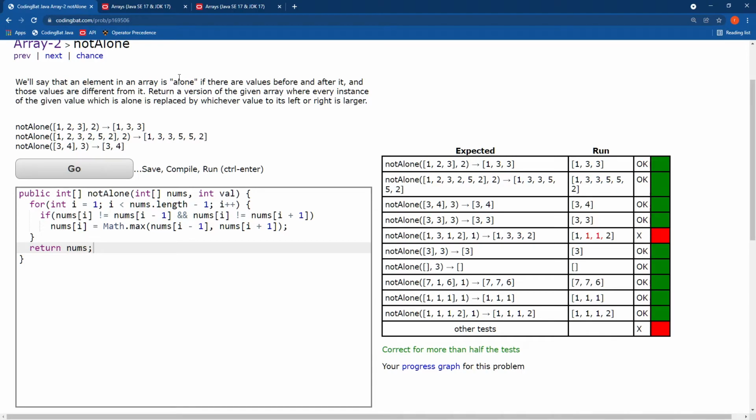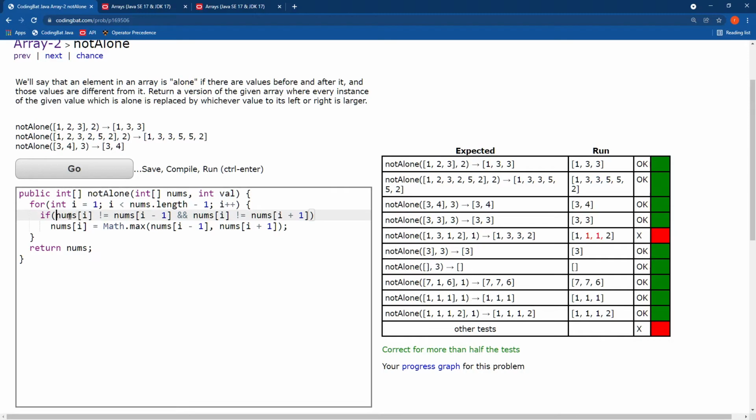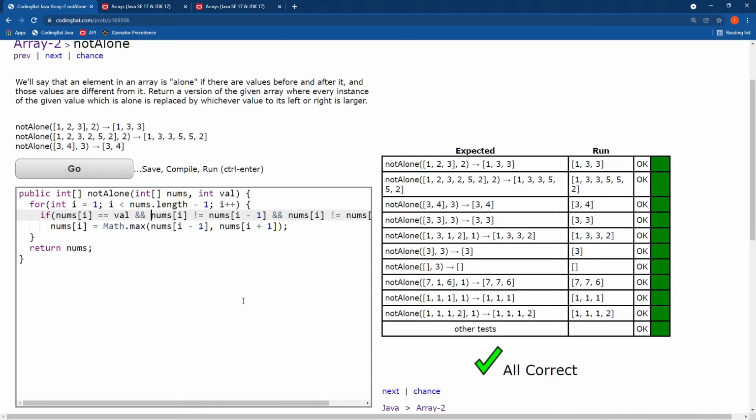Let's see, so we'll say that an element in an array is alone if there are values before and after it, and those values are different from it. Okay, return a version of the given array where every instance of the given value which is alone. Oh, okay. So okay, only of the given value which is alone. Okay, so I really should learn how to read, because I clearly don't know how to. Okay, there we go. So, reading, good idea.